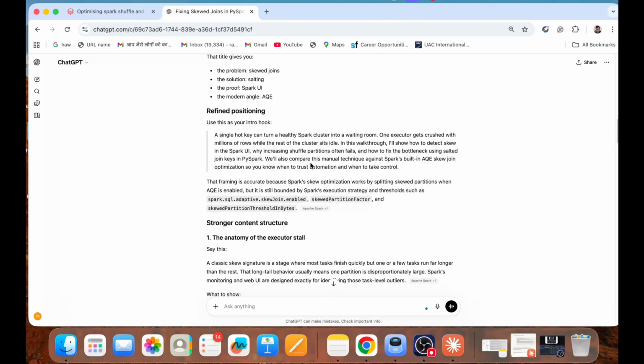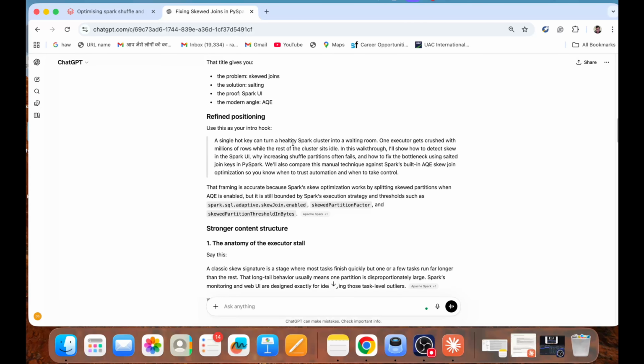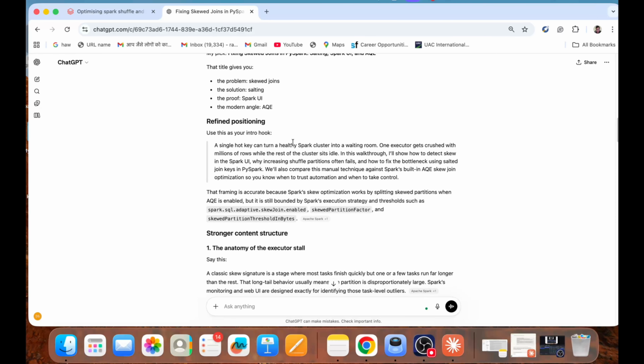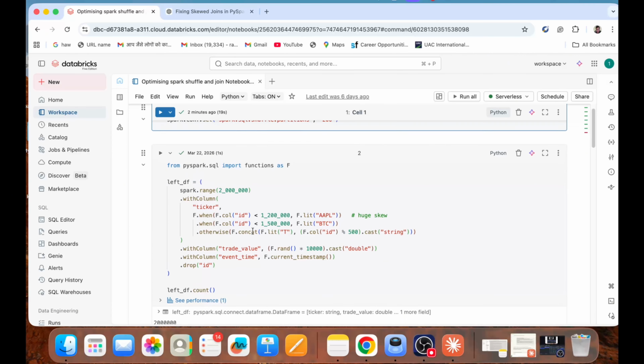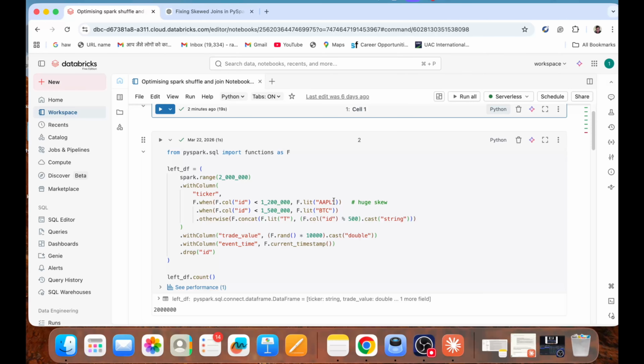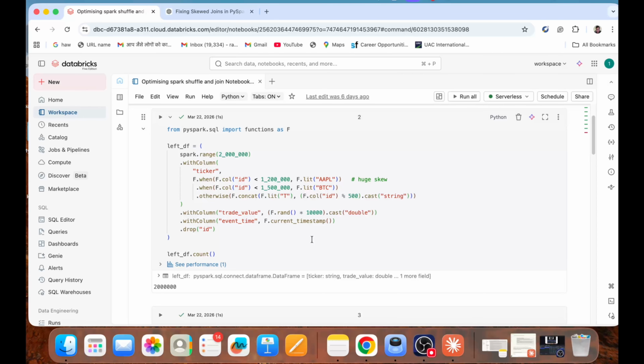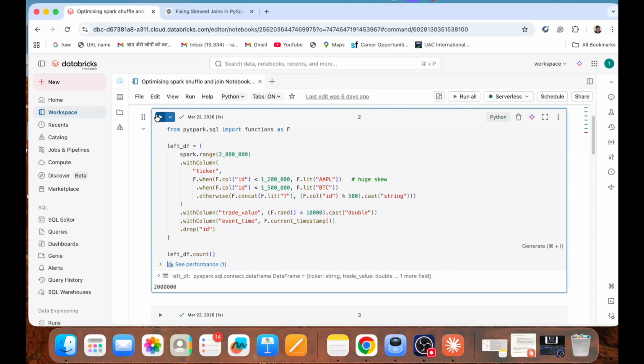So what are hot keys? It will take you a bit of time to even understand hot keys because the terms are sometimes a bit specific. Let's start with an example. Here I'm creating a left data frame with a ticker column. I'm saying whenever the ID is in this range, make this a huge skew. So I'm putting a lot of records on this AAPL key. Let's run this first and I'll show you.